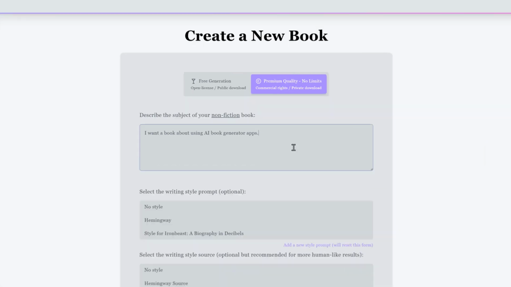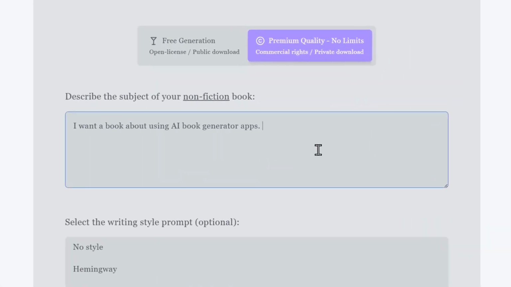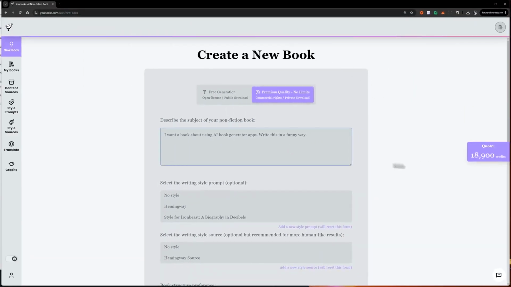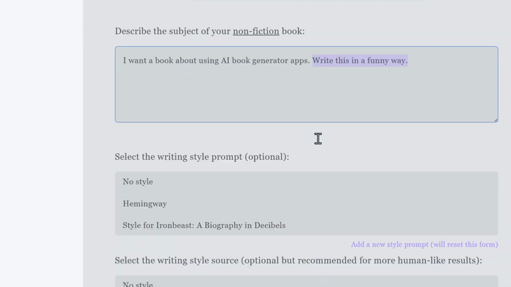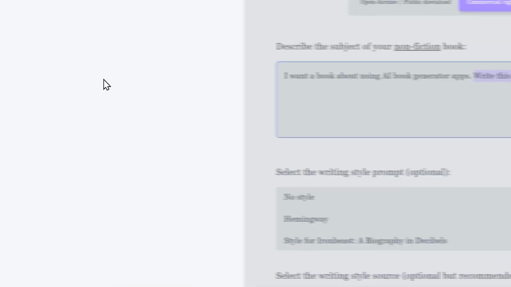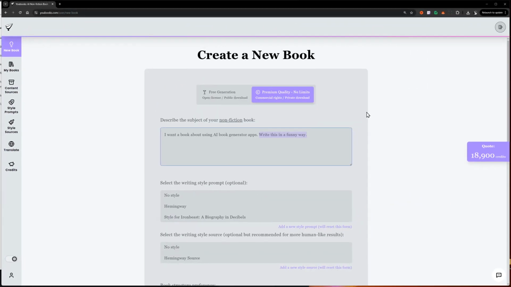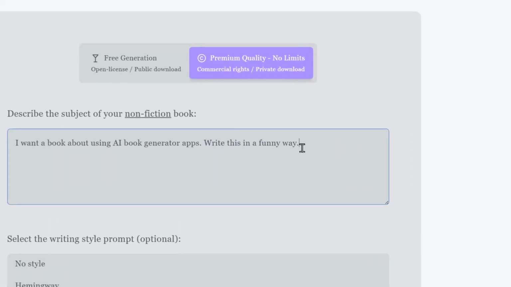Note that if you do mention a style here, so for example, write this in a funny way, apologies for the simplistic style description, but yeah, that will work too. What will happen is this style will be extracted and it will be added as a specific style inside the style prompts. Because really, YouBooks needs to separate what the content is and what the style is for it to work. So that will happen automatically.